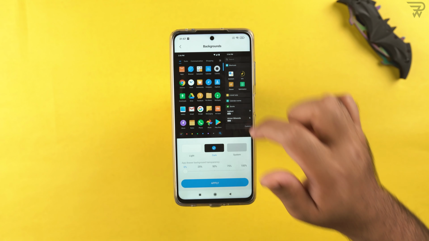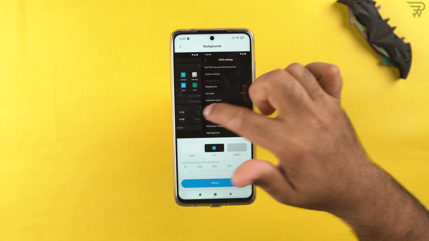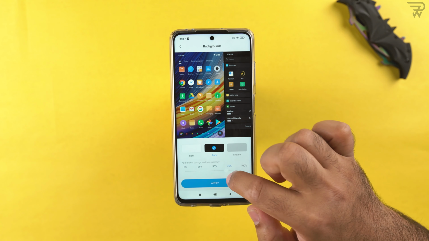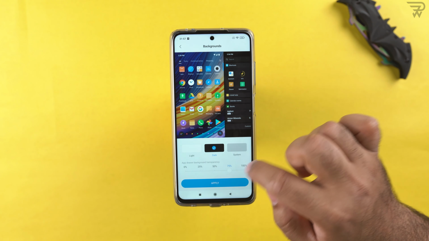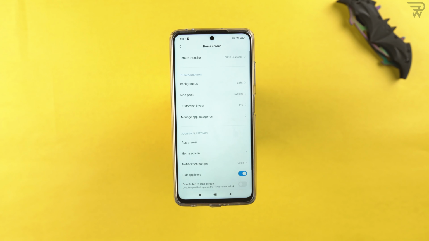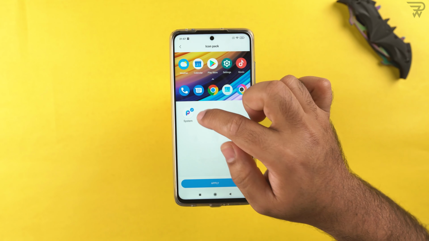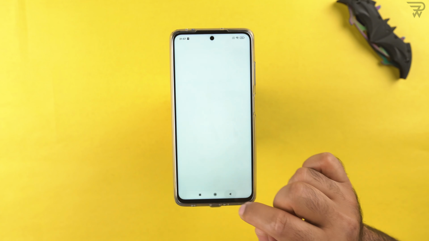Let's say I choose dark. You can see that we have a dark UI all across, and if I increase its transparency, you can see that the transparency of all these panels is being increased. In the same more options, we can also change the icon pack on the phone. If you don't like the system icon pack, you can just add more icons from the Play Store.